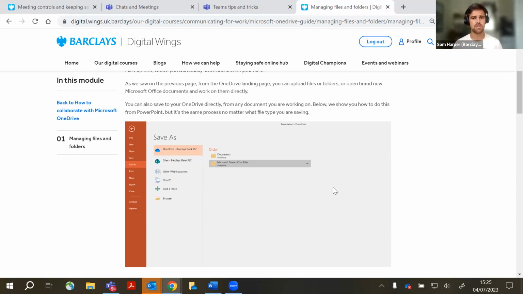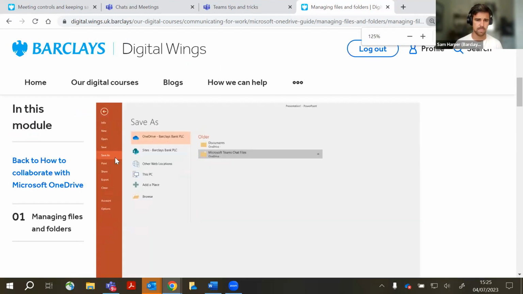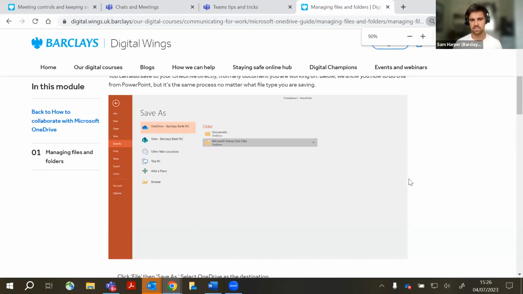You can also save to your OneDrive directly from any document you're working on. Again, say it's a PowerPoint, as you can see here. You just click Save As. Once you save as, you would see OneDrive on there. You can click OneDrive rather than saving it to your PC. If you click OneDrive, it will open up your OneDrive documents, and you can just save directly to OneDrive.